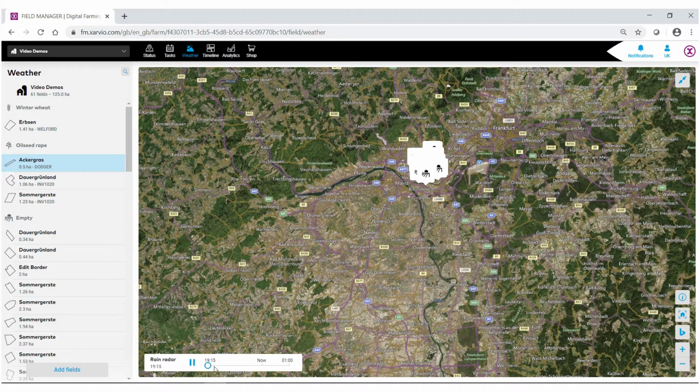Also, in the bottom left, you'll notice that we have our rain radar, which is of course navigating the precipitation during this select time frame. To go back to the original size, click the arrows again in the top right.